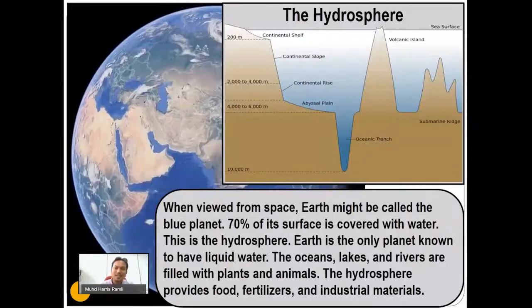The hydrosphere is at the bottom part here. When viewed from space, Earth might be called the blue planet. 70% of its surface is covered with water. This is the hydrosphere. Earth is the only planet known to have liquid water. The oceans, lakes, and rivers are filled with plants and animals. The hydrosphere provides food, fertilizer, and industrial materials.